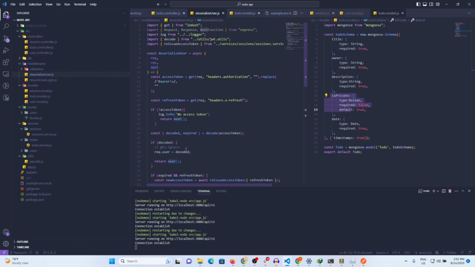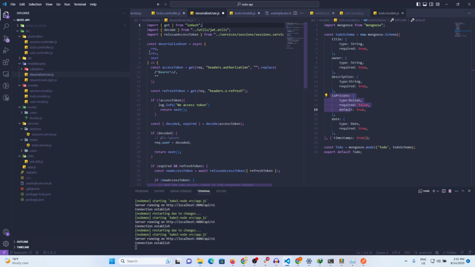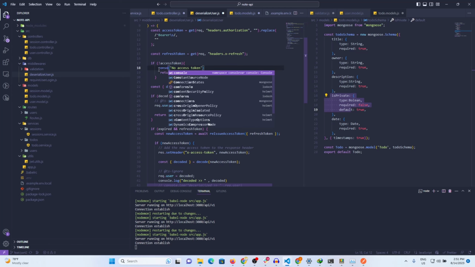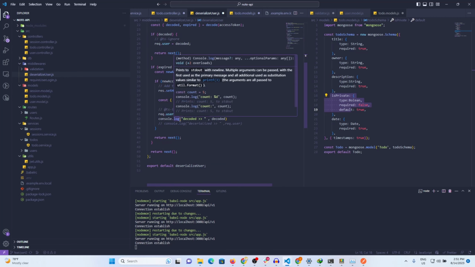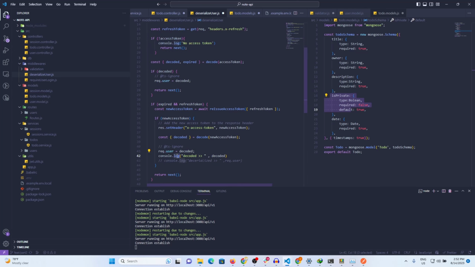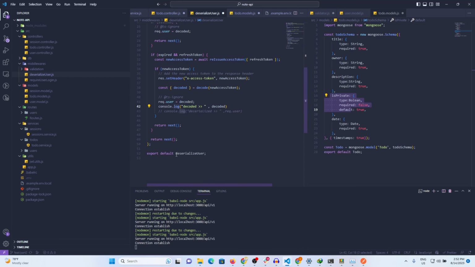Then I'm going to remove this because we don't have a logger here, and I'm not using this TypeScript definition. Then I look for log here and change it to console.log, and change this one also to console.log. That's basically it. We'll save that.